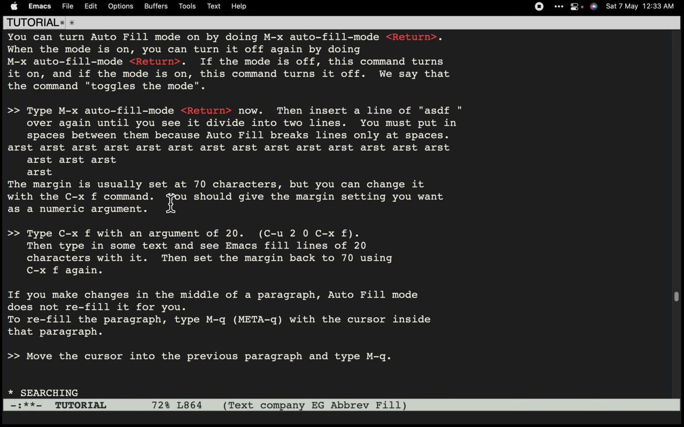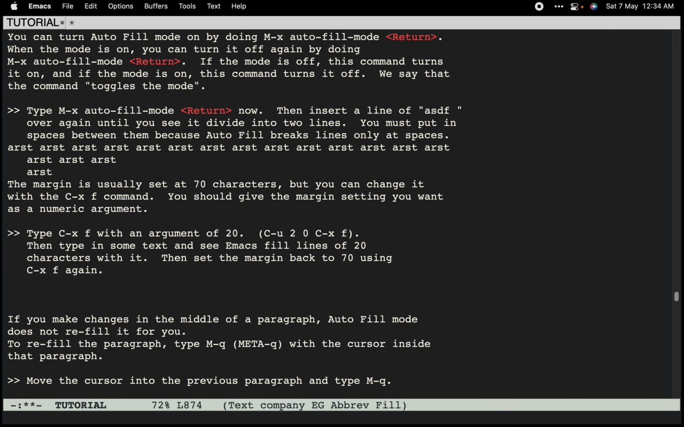You should give the margin setting you want as a numeric argument. Type Ctrl-X F with an argument of 20: Ctrl-U 20, Ctrl-X F. Type in some text and see Emacs fill lines of 20 characters with it. Then set it back to 70 using Ctrl-X F again. Okay, so Ctrl-U 20, Ctrl-X F.